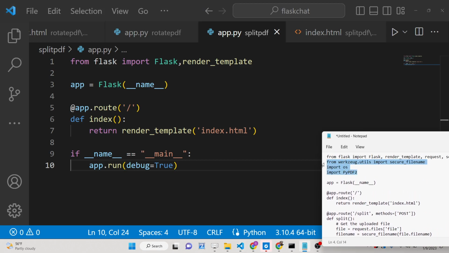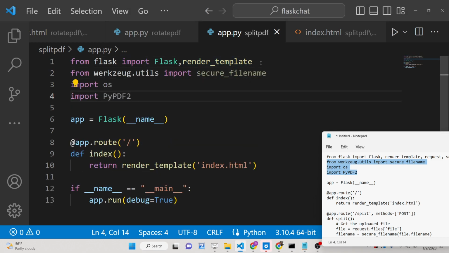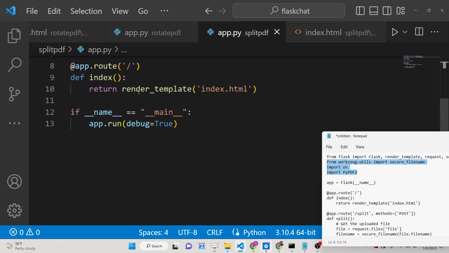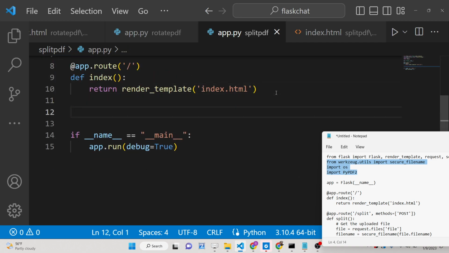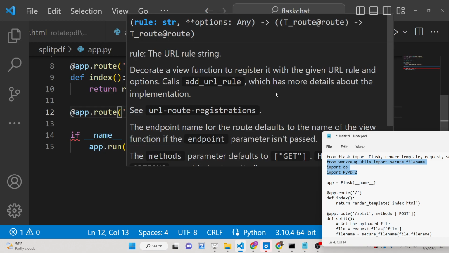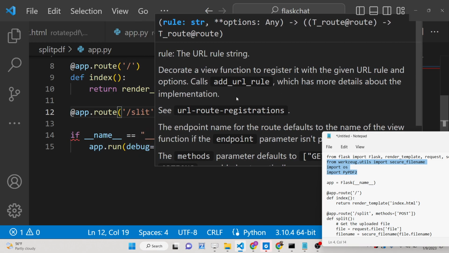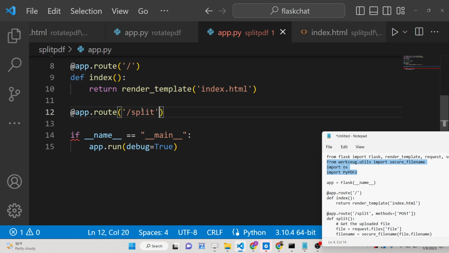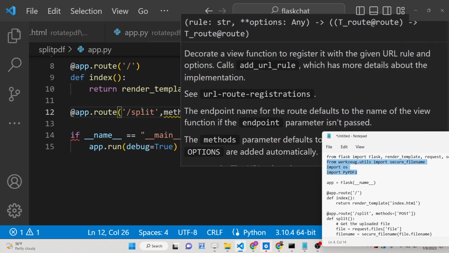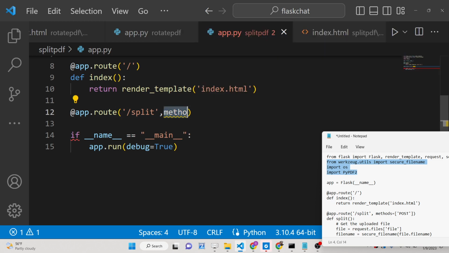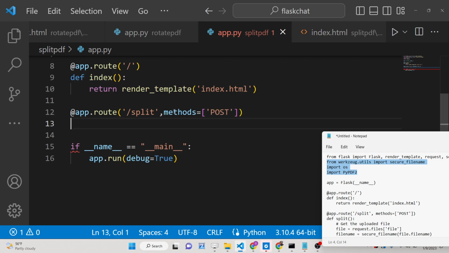First of all, we just need to import the dependencies. So right here at the very top, simply import these dependencies, which are PyPDF2, os (operating system), and from werkzeug, secure_filename. And right here we will make that route, which is the post route, app.route. It will go to /split in order to split the PDF document, and it will have the methods, which will be an array here. It will support the post method, and here we will write the function which is split.